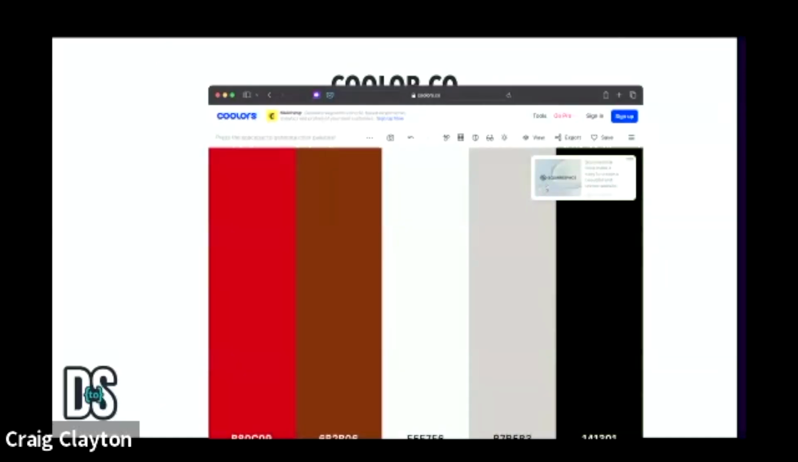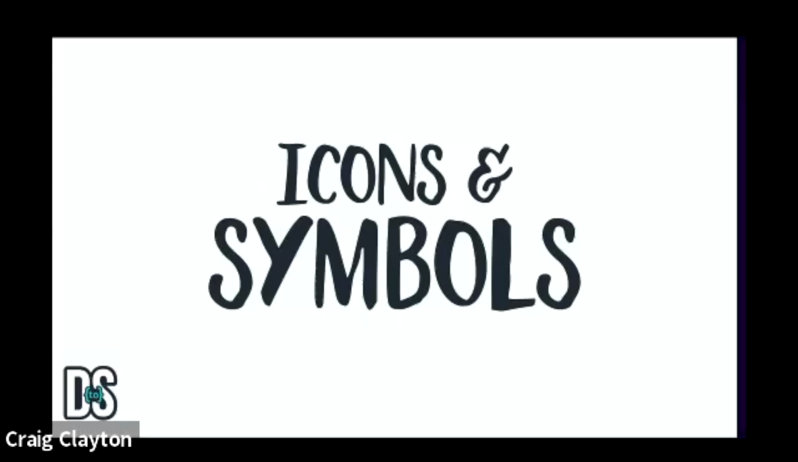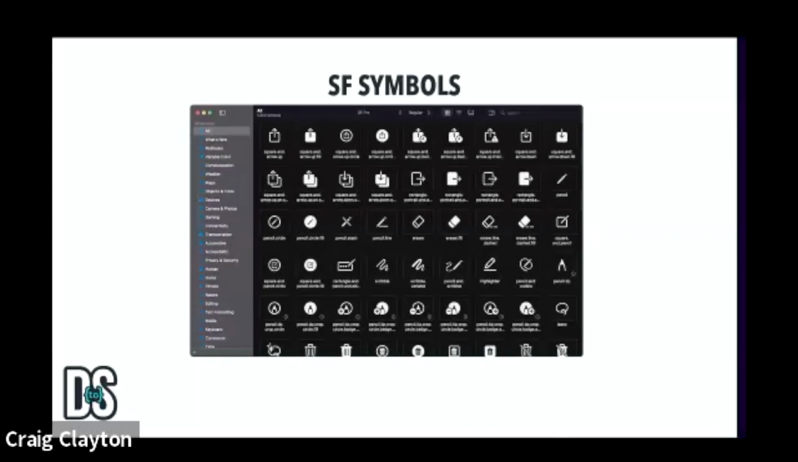Here's another color palette. Sorry about that. And then finally, you can do things with icons and symbols. And right now, you're probably like, yeah, I already know about SF Symbols. And yes, SF Symbols are great.